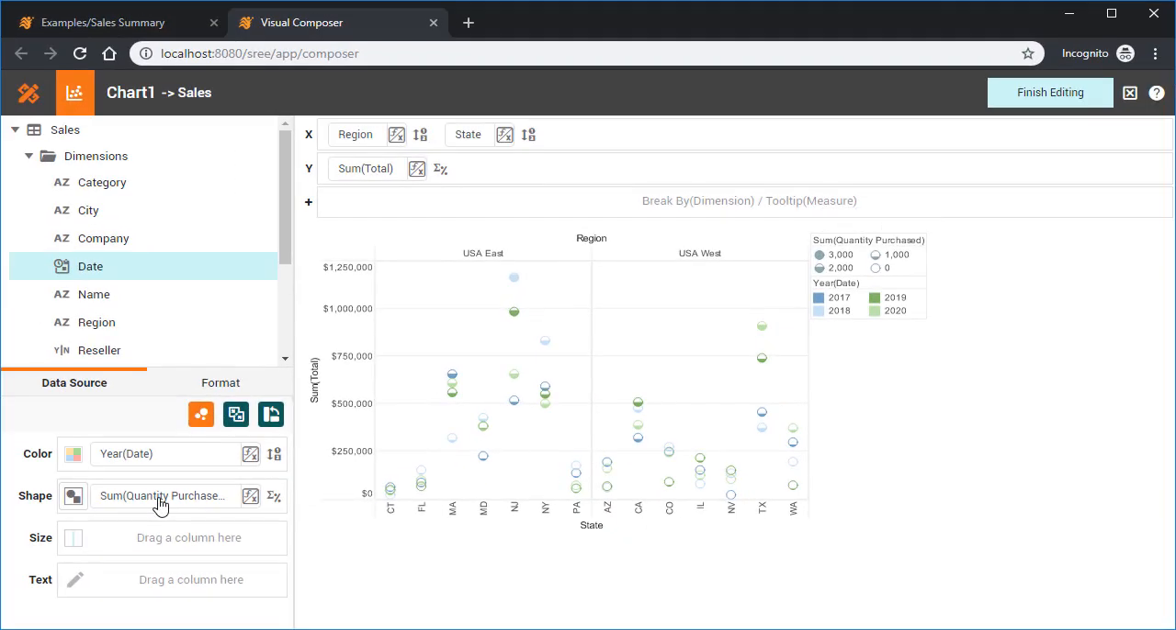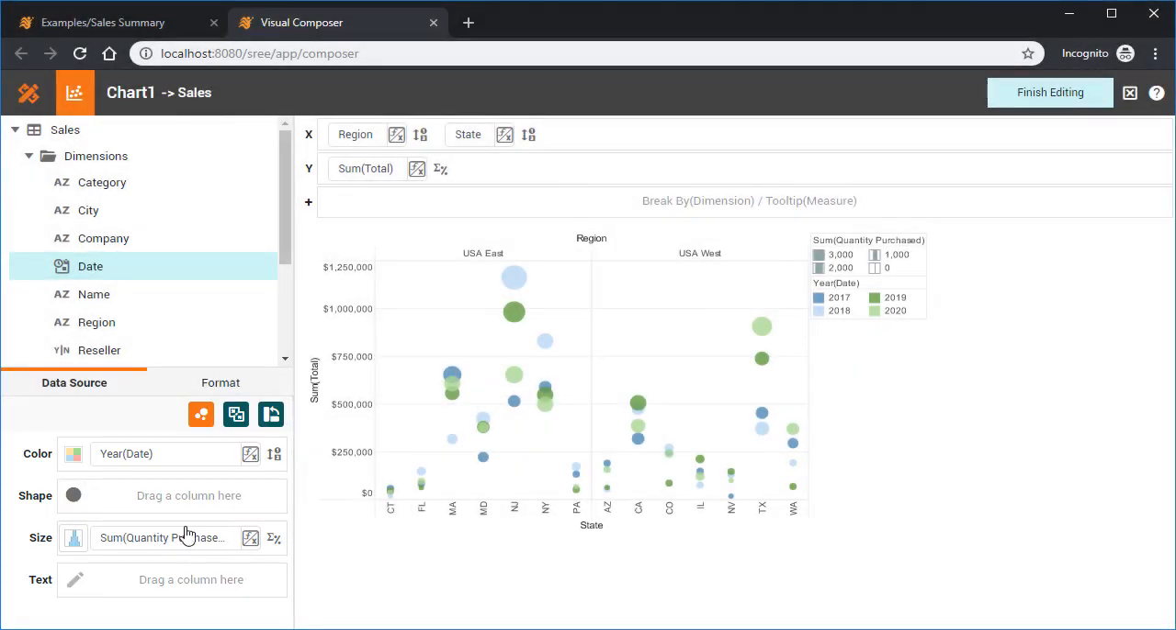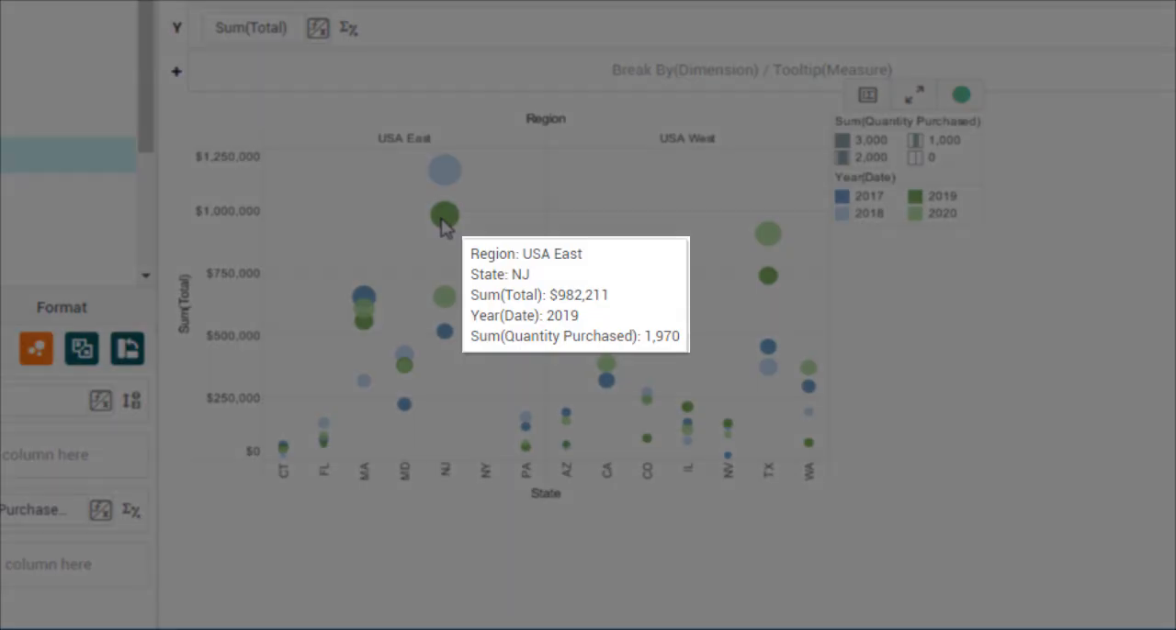Rather than representing the summed quantity purchased using that level of fill or shape, we might consider representing the quantity purchased by using the size of the point. To do that, simply drag the quantity purchased field from the shape region to the size region. The size of the point now provides the aggregated quantity purchased, and again, the legend provides the code for understanding the graphical representation. Note that if you move over a point on the chart, the tooltip provides all of the information about that particular data group.